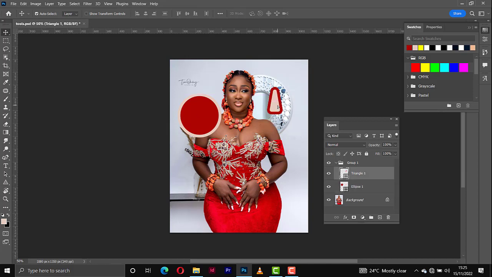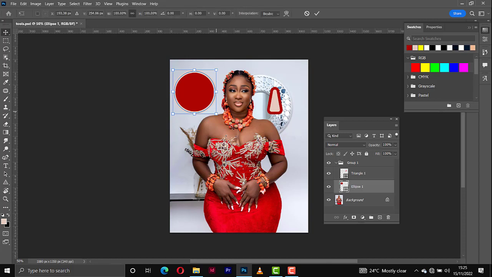Then the last option I'll talk about under the Move tool is the show transform controls. So let's have this particular shape here, and then when I click on this, you see we have the controls here. So I don't need to press Ctrl T before I can resize my shape. With this one checked, I can now resize the shape to any size I want, and then reduce it and confirm that.